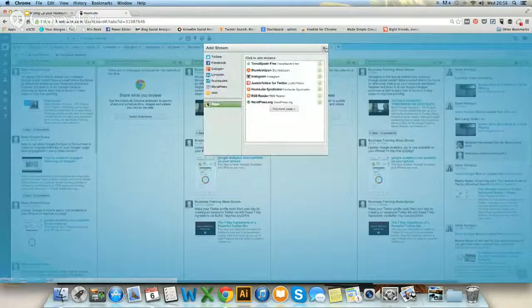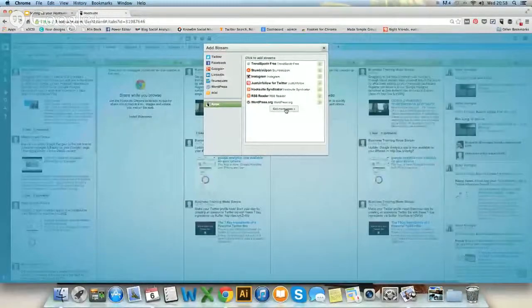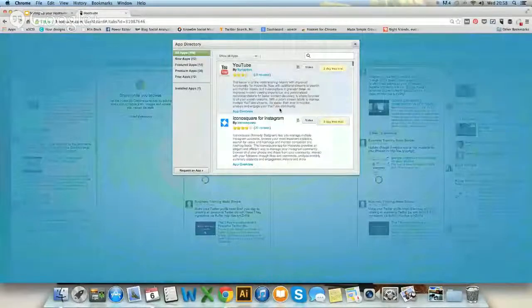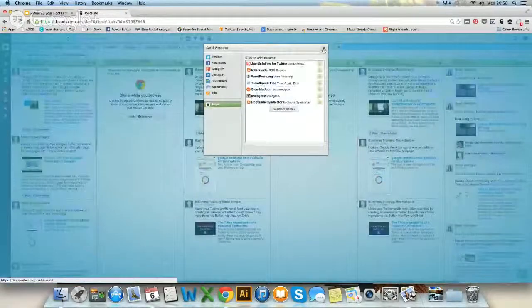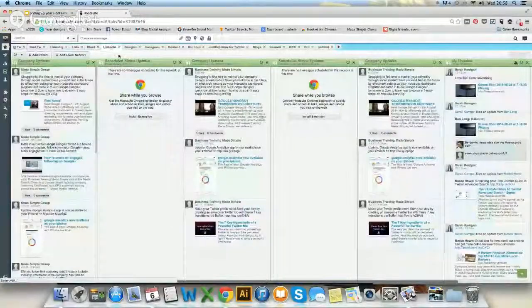So that's bringing in your social media apps. That's the first step. Really, really easy. Bring in all your platforms. Have a little look at the apps, see what else you want to bring in. If you bring those in, then set up all your streams within each tab. And remember, you want a tab for each platform. So your LinkedIn tab, your Google Plus tab, your Instagram tab, and then you fill those with streams.